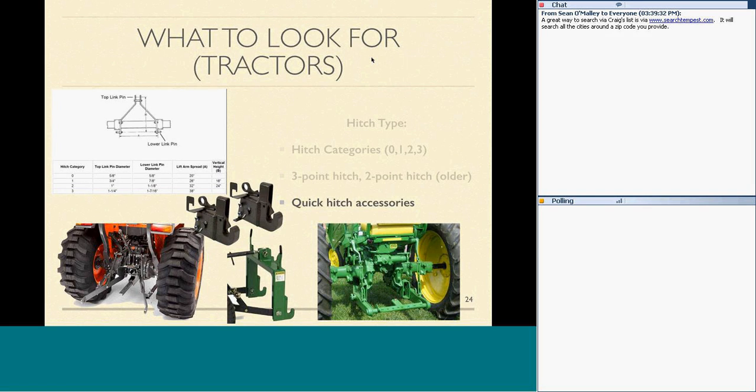These are called quick hitch attachments. Hooking something up can be a difficult task, especially if you're doing it by yourself. And it can be dangerous for an assistant to get in between the tractor and the implement. So these 3-point hitches or quick hitch accessories go on a 3-point hitch to assist you in doing it very easily. Like these are made to the dimensions of the implement and allow you to hook up sometimes without even getting off the tractor.